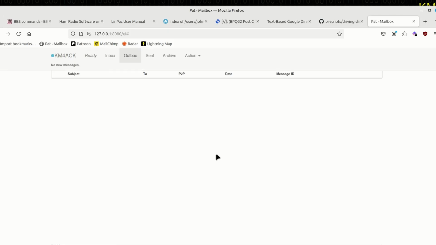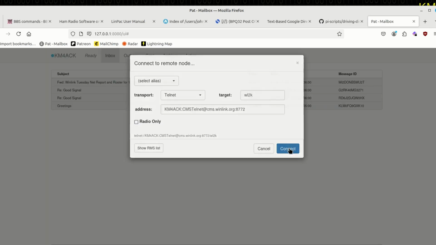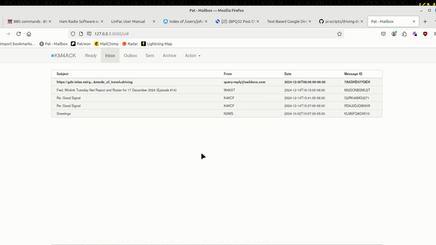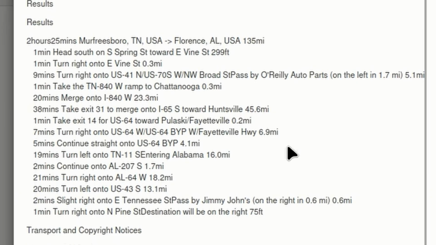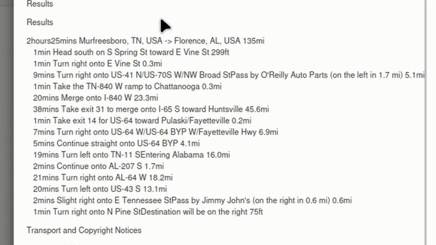I'm going to give that about 3 or 4 minutes, and then we'll make another connection and watch it come back into our inbox and take a look at it. All right, hopefully I've waited long enough. Let's go ahead and make that connection again and see if we get that back to our inbox, and we see it right there. Opening that up, you will see the complete set of directions right here, the driving instructions that you would need to navigate from Murfreesboro, Tennessee to Florence, Alabama. Now that's pretty cool. Let me show you guys how to get this installed on your system so you can play with it as well.